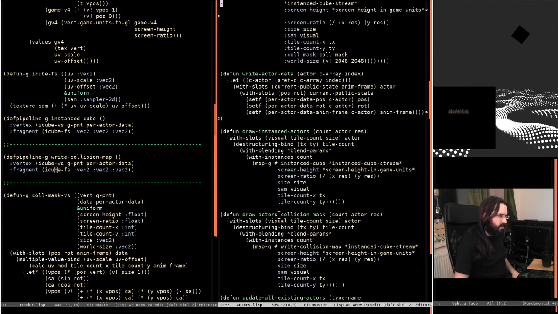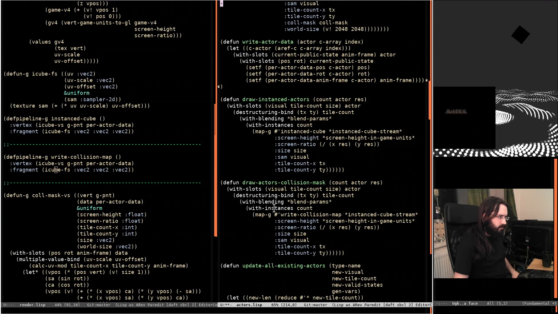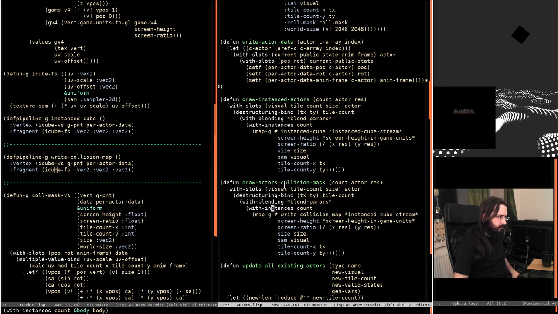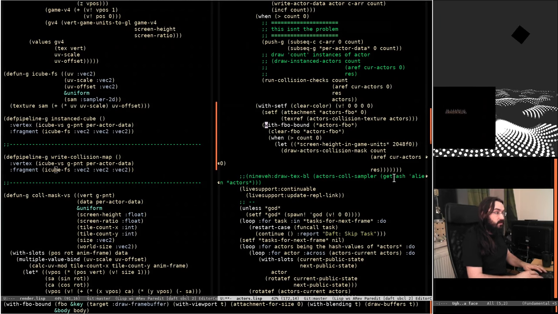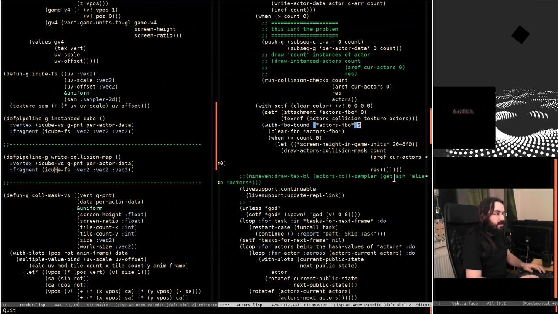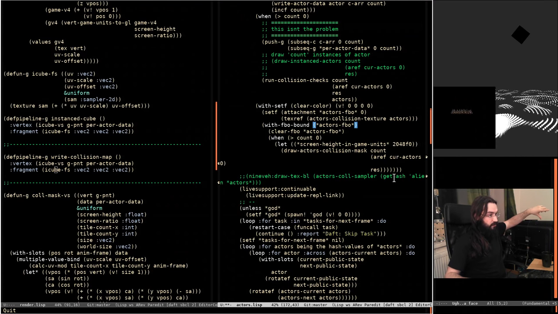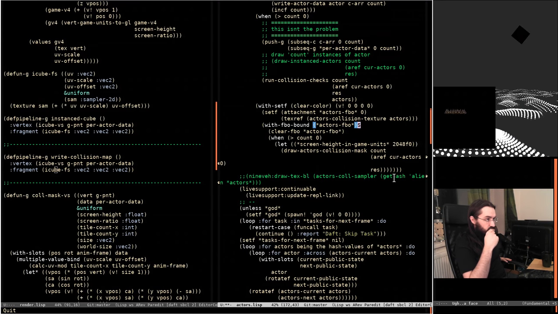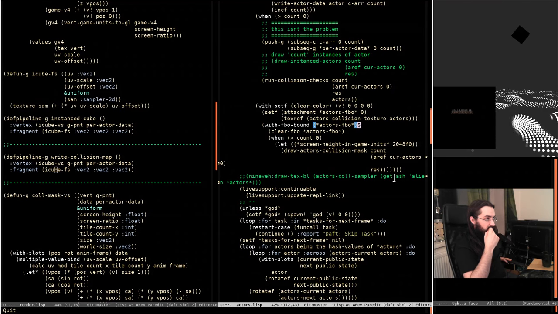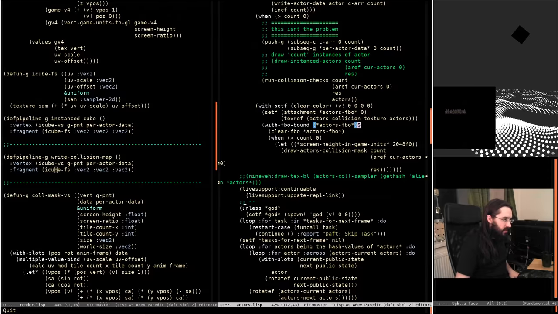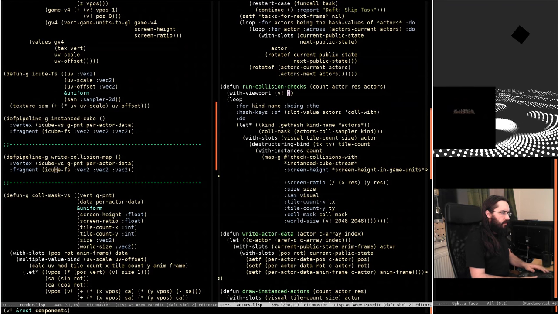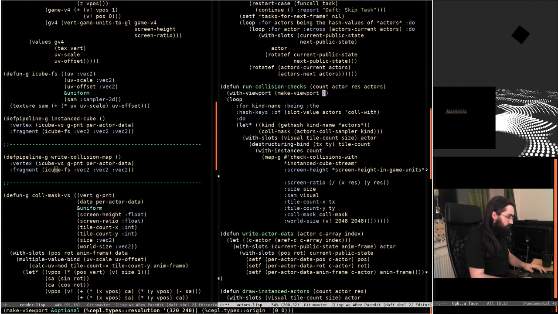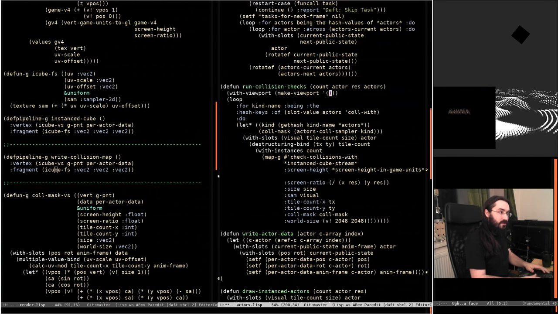So let's look at when we write into the draw collision mask. We have draw actors collision mask. We have the FBO bound for that actor, which means our viewport is going to be 2048 by 2048. So that's the first thing we've got wrong. We can just hack that in a second. We can just do with viewport, make viewport 2048, 2048.